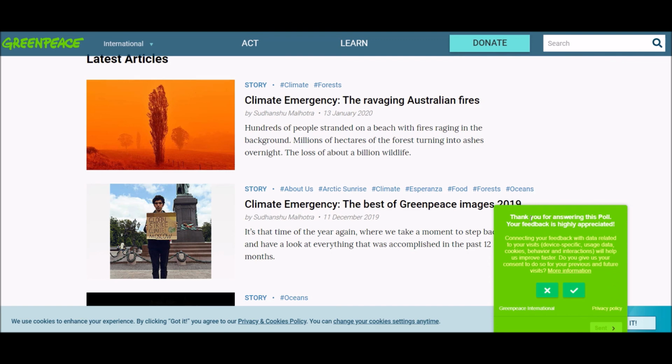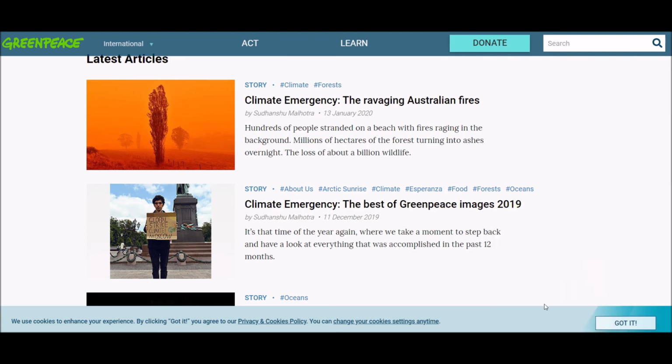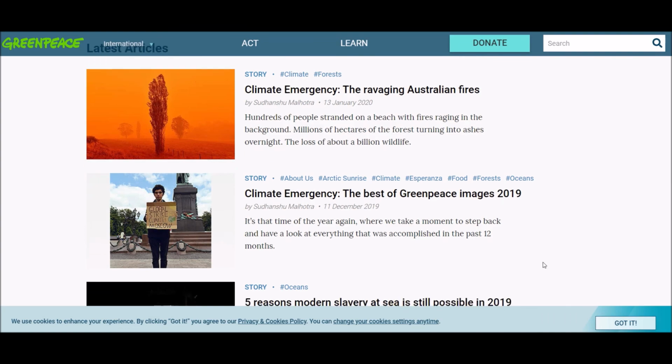As you can see, the thank you message is being displayed with a question about their consent, the name of the site and the link to the privacy policy. I will click OK. I agree, I give my consent to connect my data, and then that's it. The poll disappears.